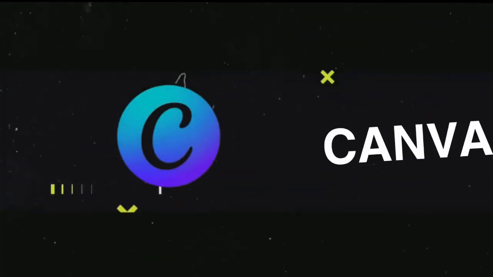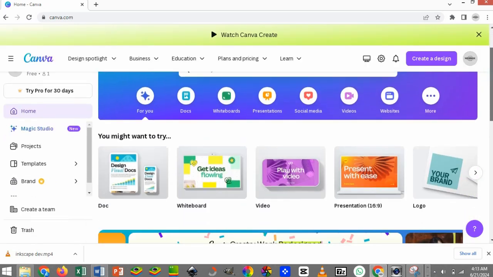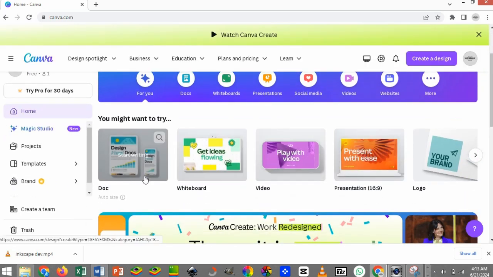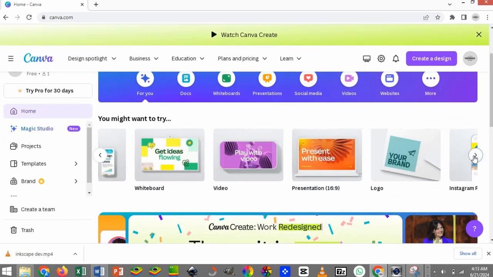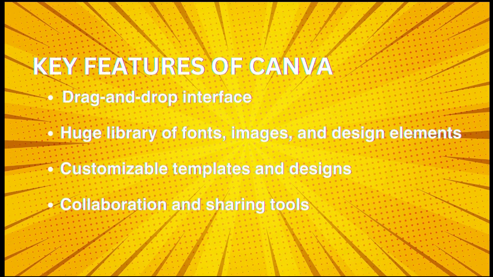Number 3. Canva. Canva is a cloud-based graphic design platform that's perfect for non-designers and professionals alike. It offers a wide range of templates, design tools, and features, including drag and drop interface, huge library of fonts, images, and design elements, customizable templates and designs, collaboration, and sharing tools.